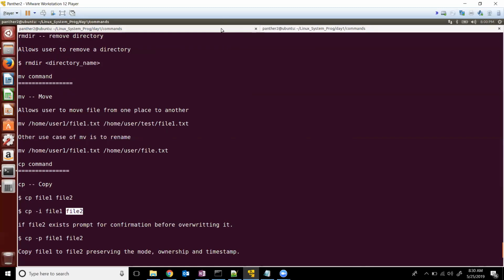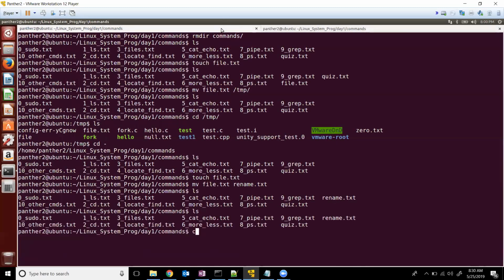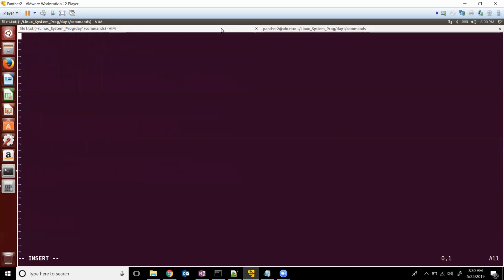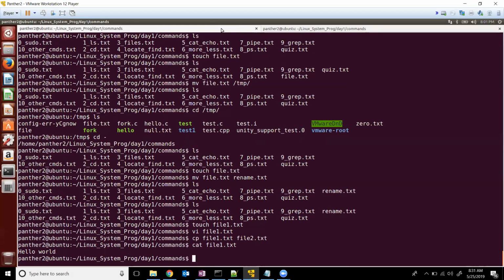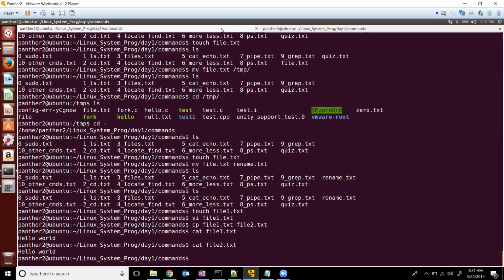So suppose I have a file. Suppose I have a file, touch file1.txt, and I now copy this file into another file. So let's open this file and write some content. File1.txt: hello world. Now I copy this file to another file, file2.txt. Now the contents of the file will be the same. So the contents of the file are the same.